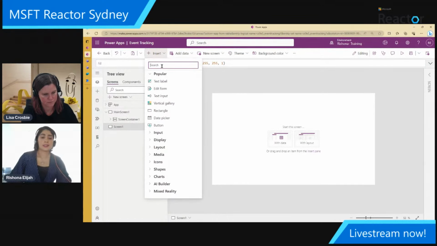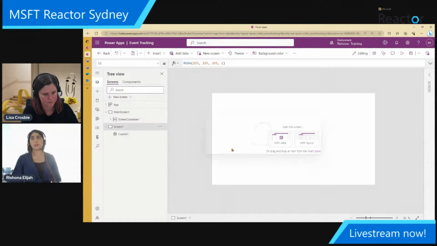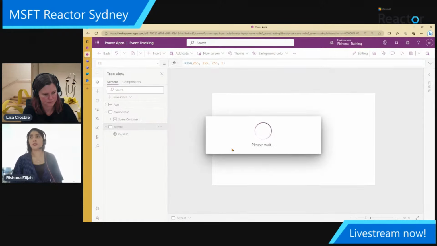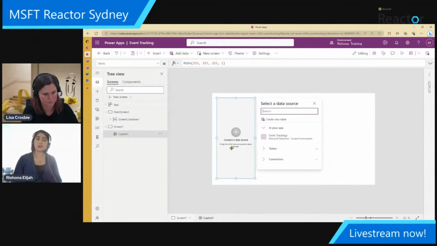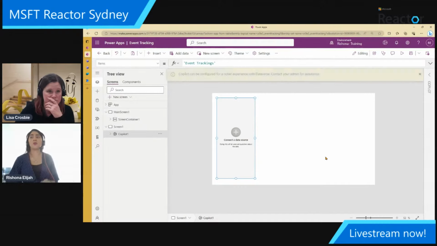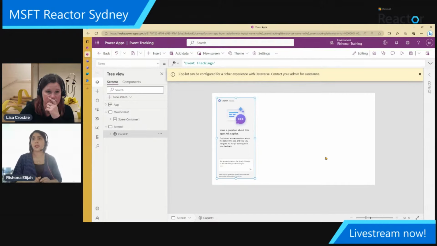Over in the Insert tab, you can look for Copilot. But this puts this chatbot within your app, and you connect it to a data source. So that means your users of the app will be able to talk to this bot within your app and get their answers to whatever questions they have.